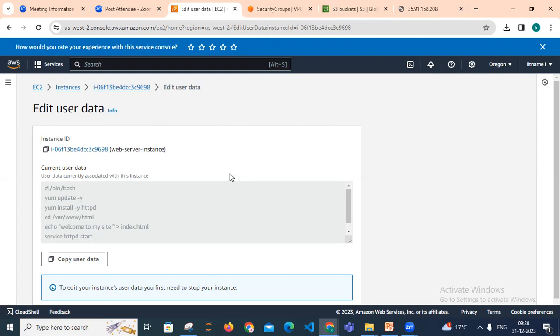And don't worry, I will add the script in the description box, so you can easily get it. You don't need to write it on your own, you can get it from the description box.